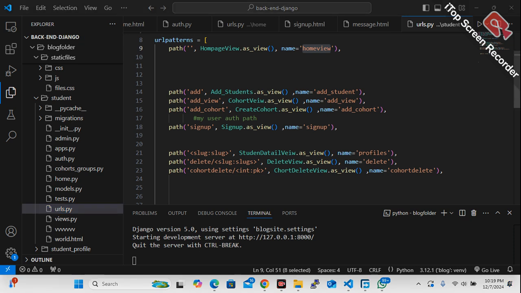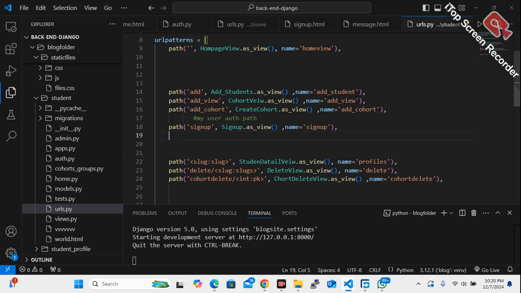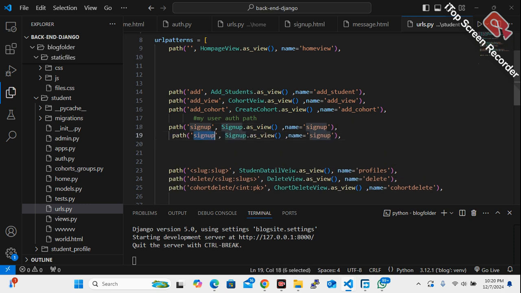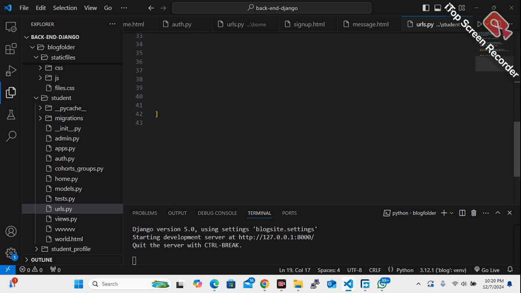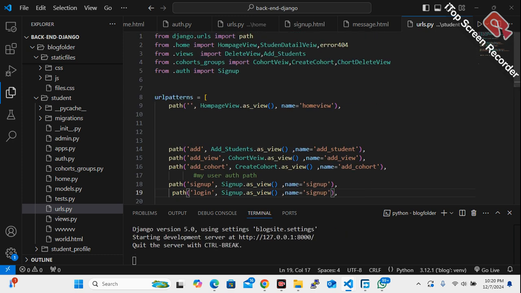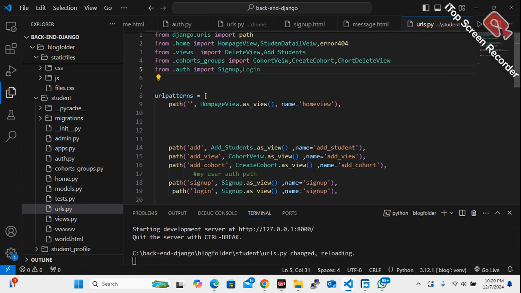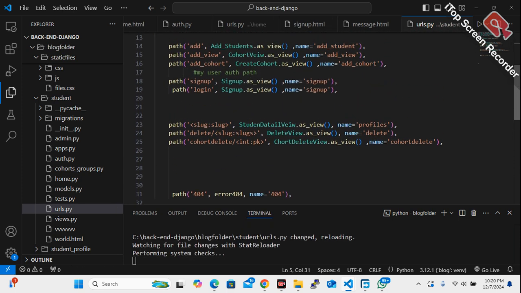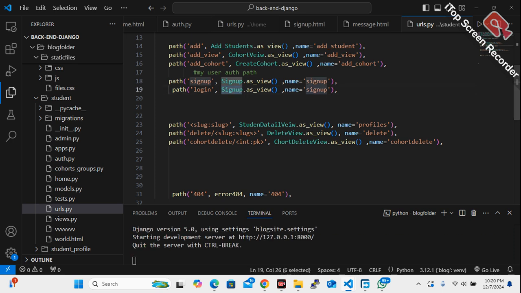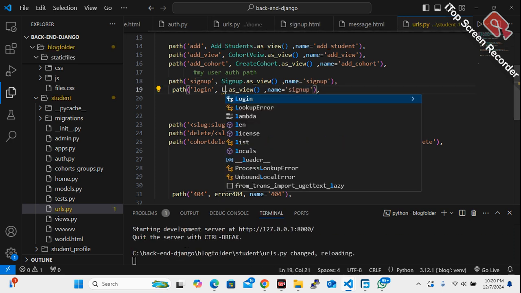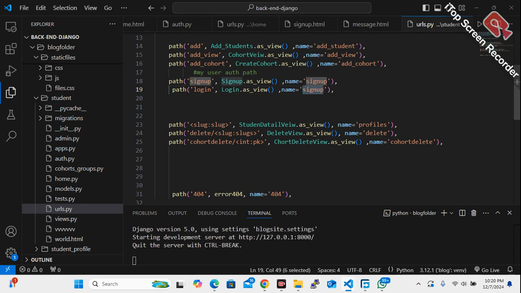Let me create the URL. So I'll just copy here. So here I will have login. So let me also import the login as well. All right. So we have login. So yeah, I have login.